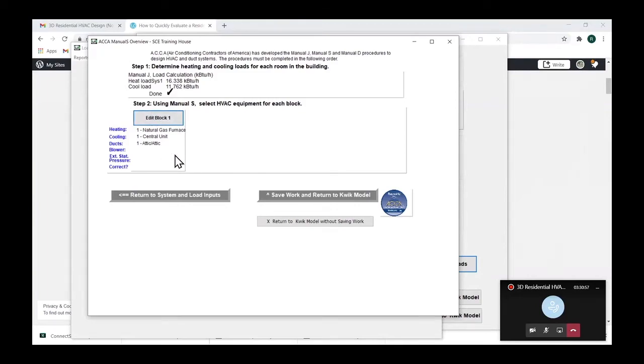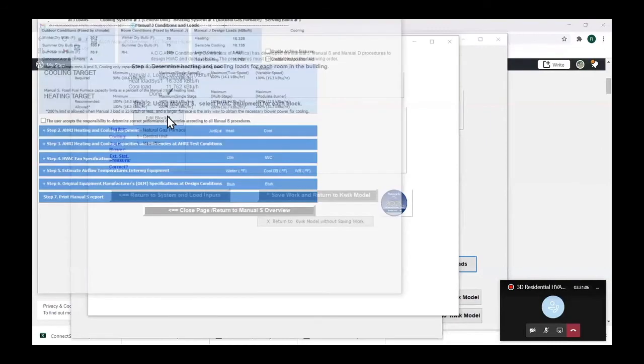Now we're sizing our equipment using Manual S. So it says Edit Block 1. So if there were 2 or 3 systems, they would be lined up right here. So Edit Block 1. And then it kind of lays it out for you.